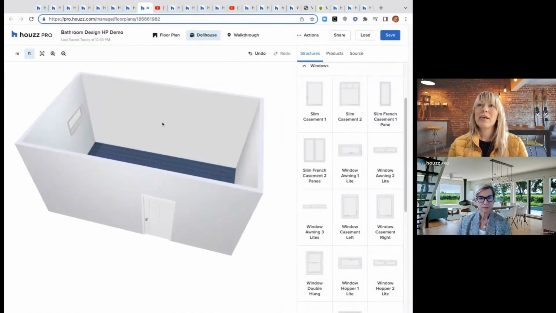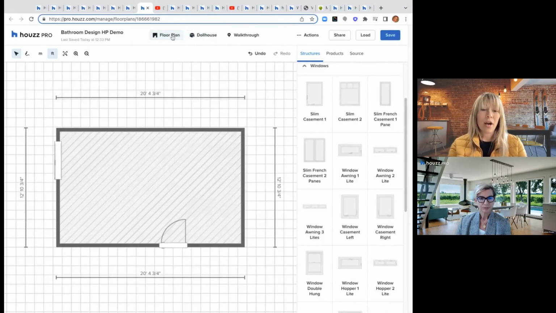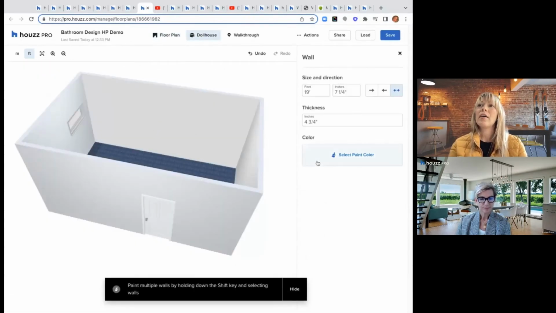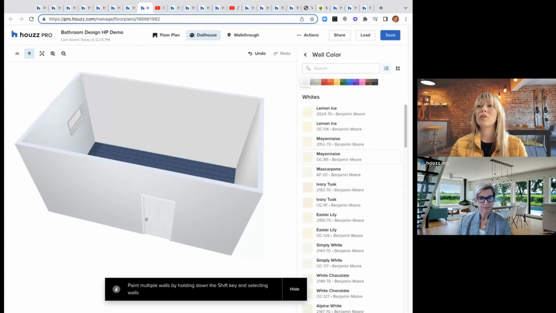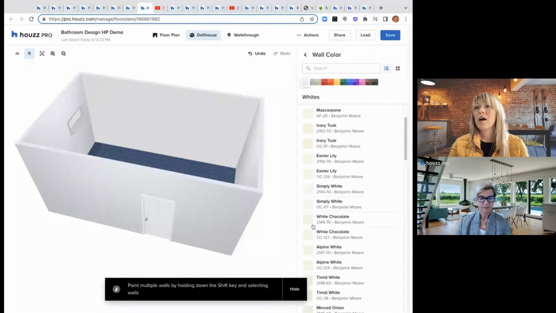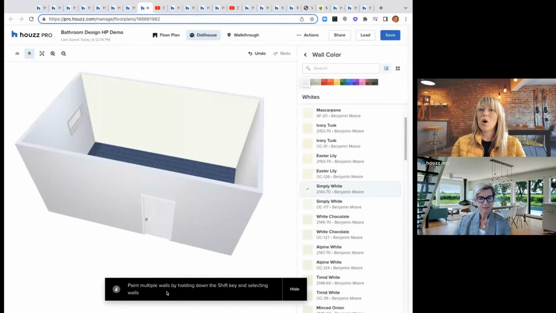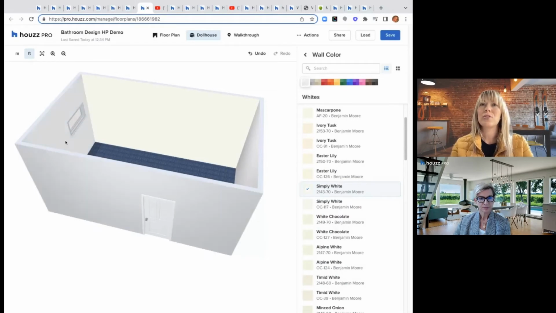While we're in this screen, this is the screen where you could actually add in some paint color for the walls. So if you're in this view, you're not able to do that. You'll need to select and toggle over to the Dollhouse View to select a wall. And this is where you, again, can access that Benjamin Moore library and pick a color for your walls. I'm going to go with the Simply White just for this example. And if I want to, you can see paint multiple walls by holding down the Shift key and selecting the walls. So if I wanted to do that, I could do that as well. And you'll see that it grabs that for me.